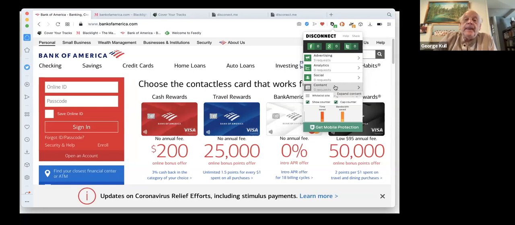And then the final one is content. In other words, what web page are you looking at? How long are you spending? What are you entering? Some of them will do key tracking so that it knows what you're entering, all that information. And Disconnect actually is probably the best one to add if you're going to add any of them.